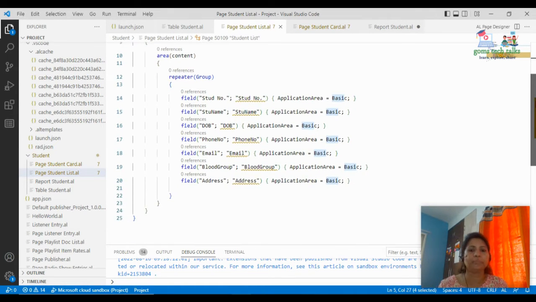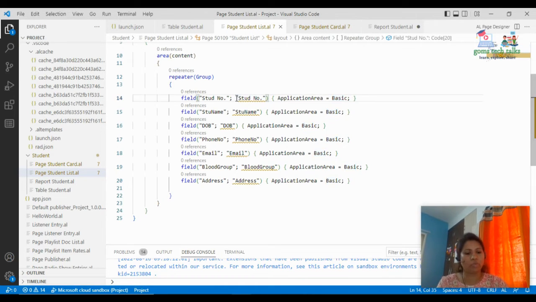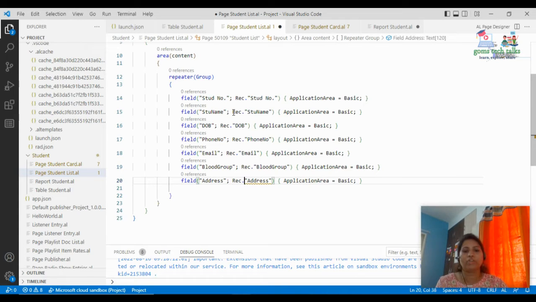So here you can see whatever columns I have given in the table, I have used them here. Here it is showing a warning. If it shows like this, you have to give a small keyword called Rec, which is used to get the current table value. Okay, so Rec will get the exact value of, for example, the email ID. So you can use Rec if you want to remove that warning.